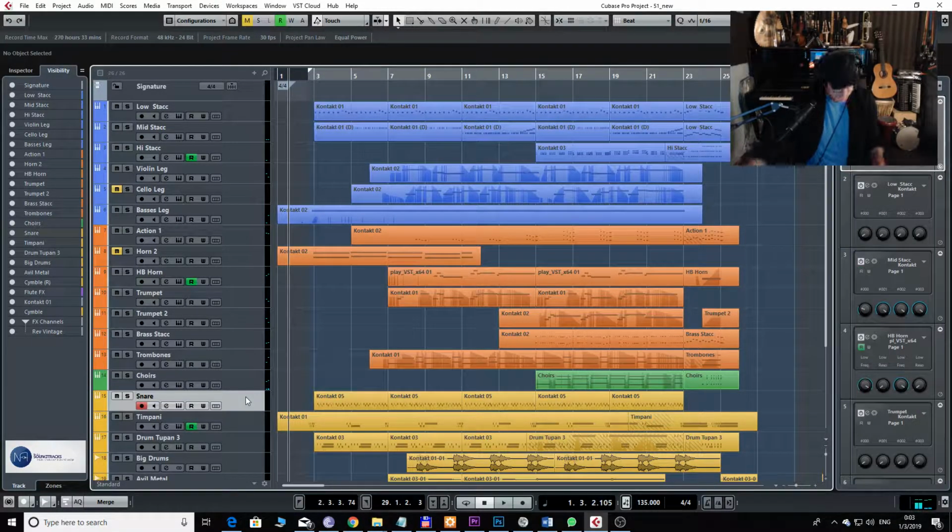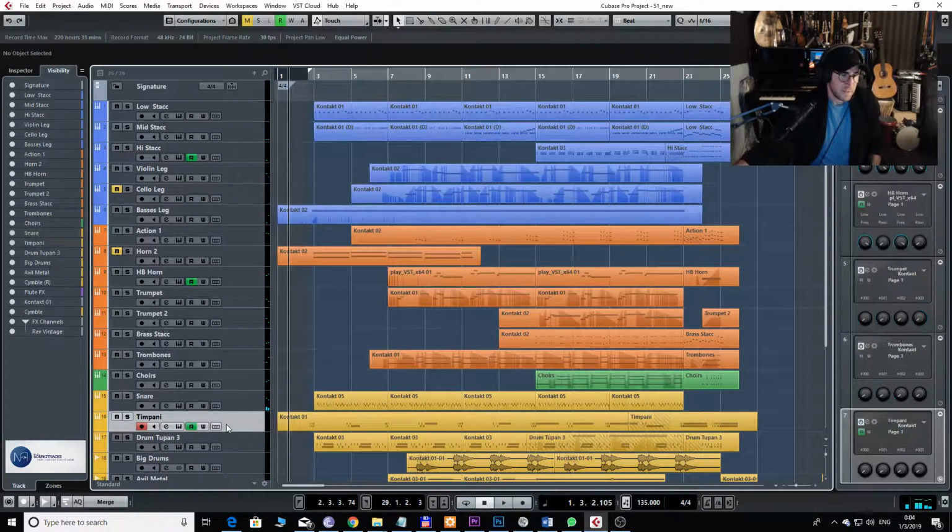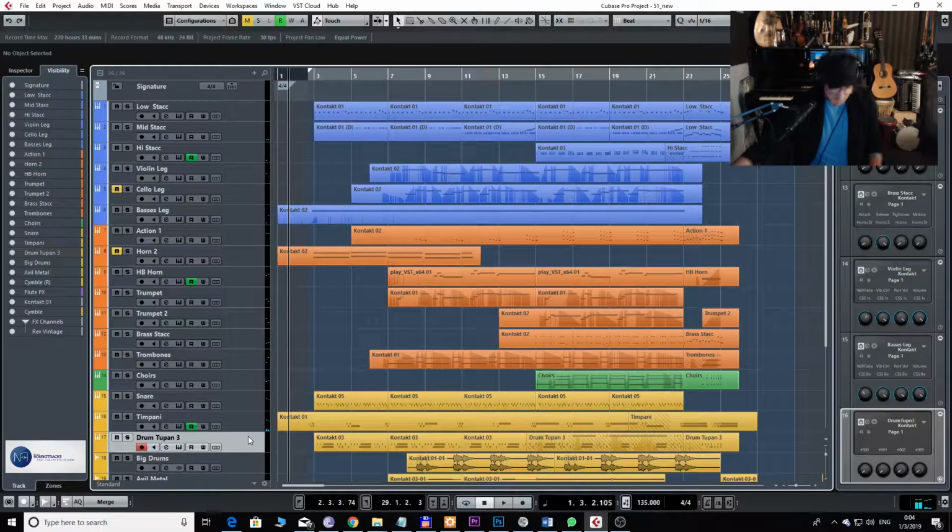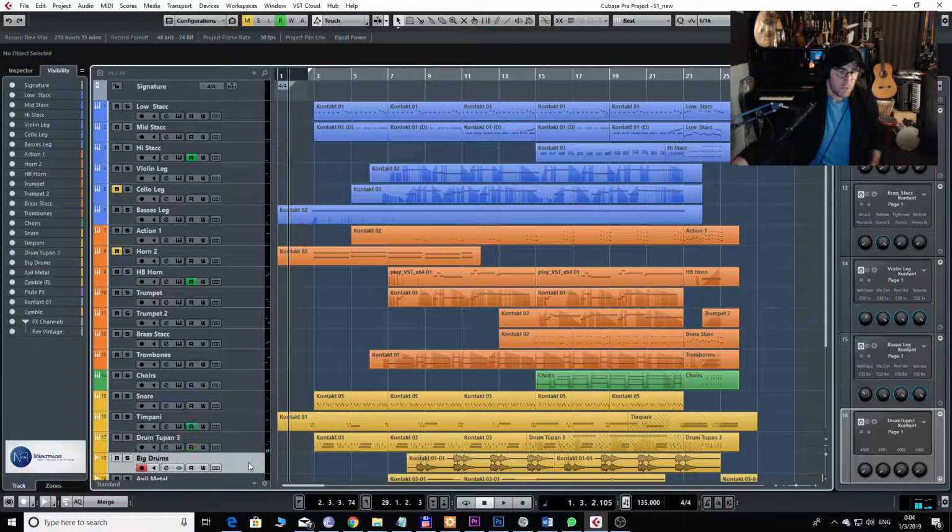Nice. And snare. This is also from Act One. They also have drums in there, and I also love the sound. Amazing. Nice. And timpani from Spitfire. Drums from Taiko X3. Nice. Big drums. It's from there.